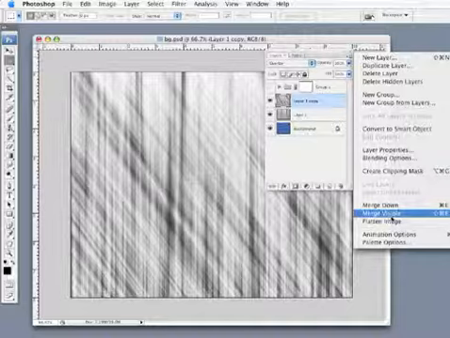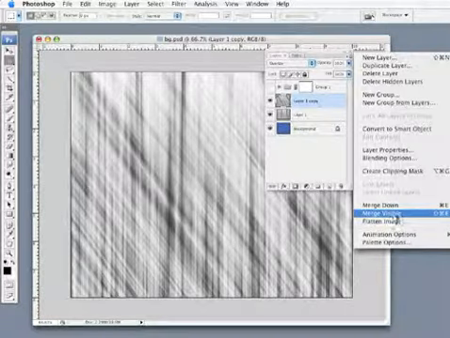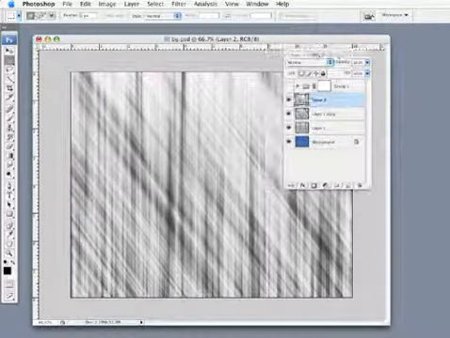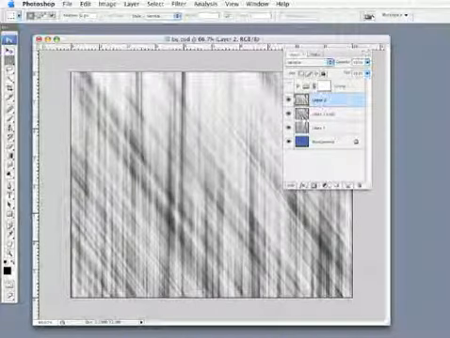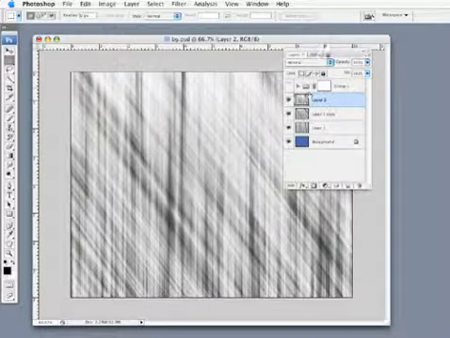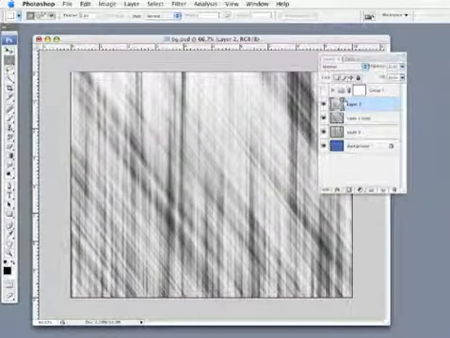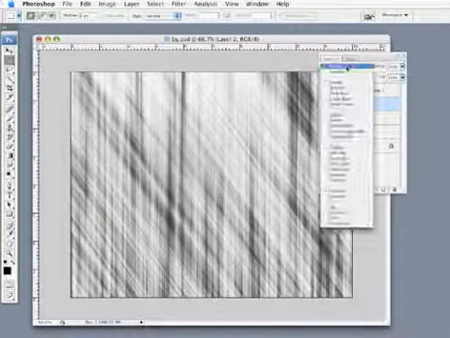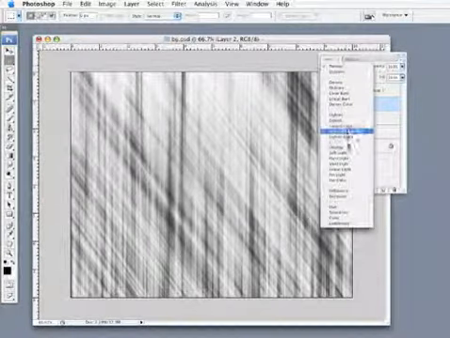And we're going to go down to Merge Visible. And by holding down that Option or Alt key, it will generate a merged version of this document on its own layer. So there's all my original layers still there. Here's a merged version created right there in that layer. Now, I'm simply going to change this layer's blending mode to Overlay.